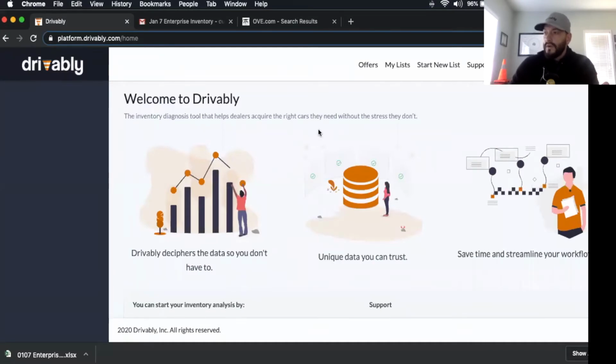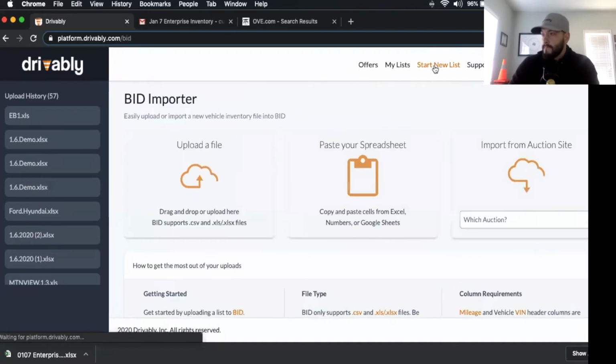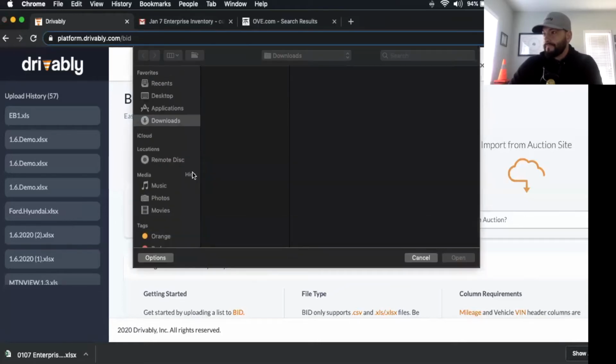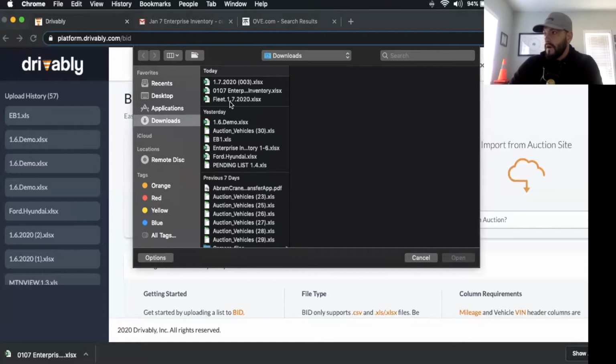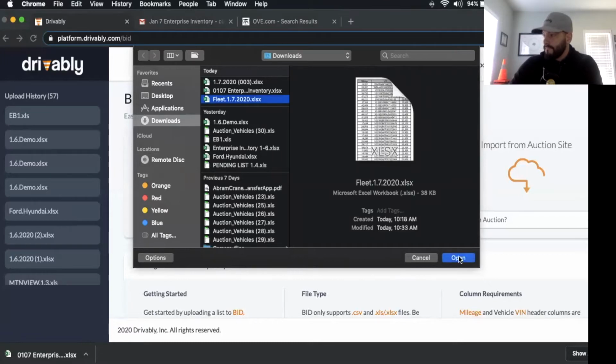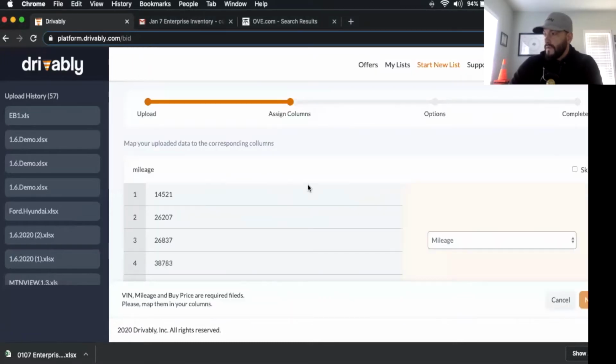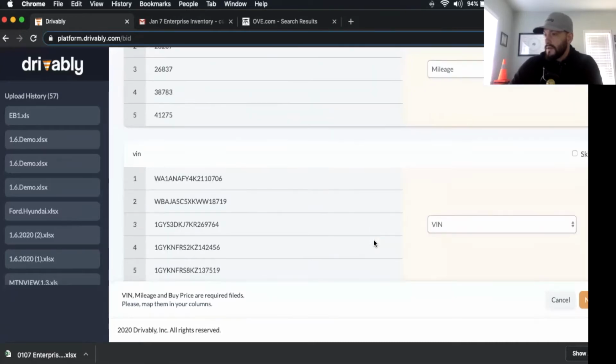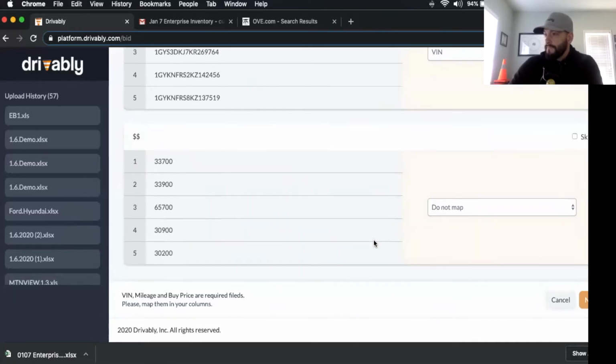This is our newly designed homepage. All you do is just go to Start New List. So really simply just click Upload a File. Go to our list that we just downloaded. There's a really simple mapping that has to happen next. Most of those fields we're going to immediately recognize. So mileage, the VIN is populated.